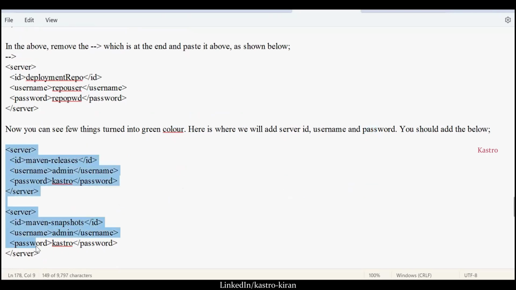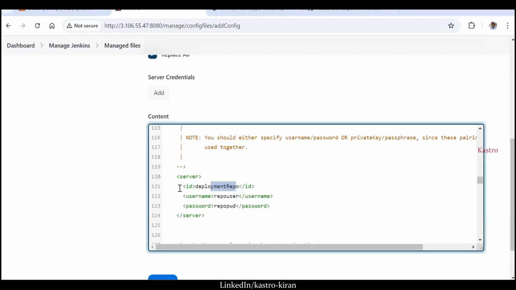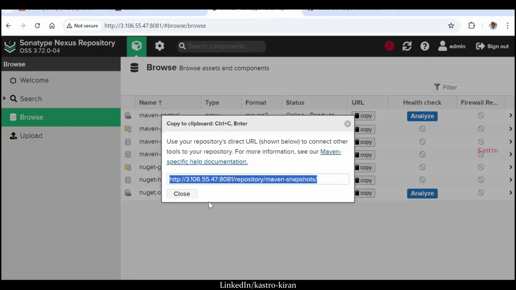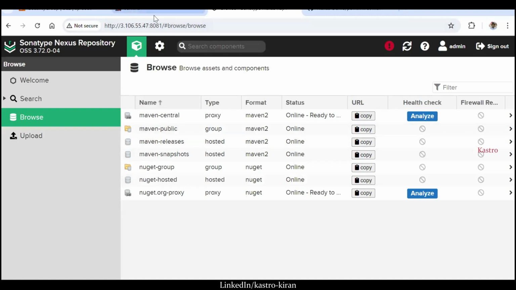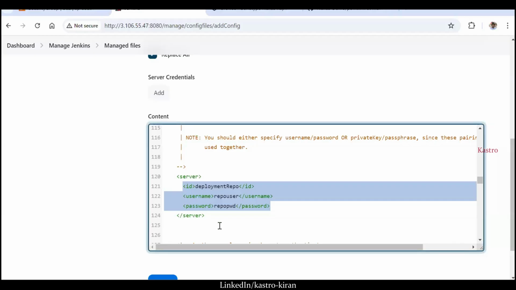Let me copy this entire one and paste it here. You don't have to do all of these things. Remove these and paste it here. The username of Nexus is admin. The password which I have set is Kastro. Similarly for Maven releases and Maven snapshots, for both I have set the same thing. These two are available in the Nexus repository only. That is what I have done. So just copy this entire thing and then paste it.